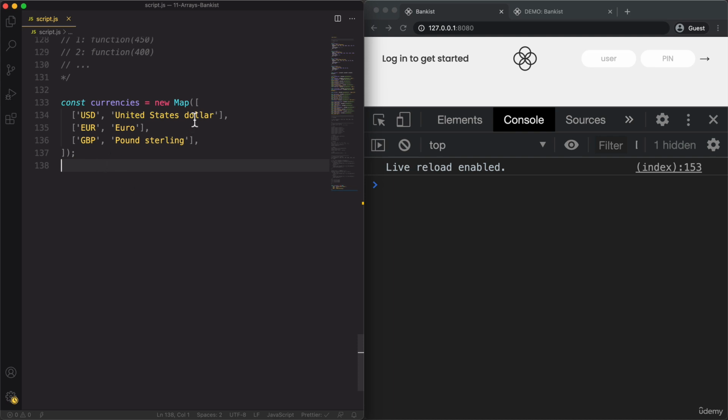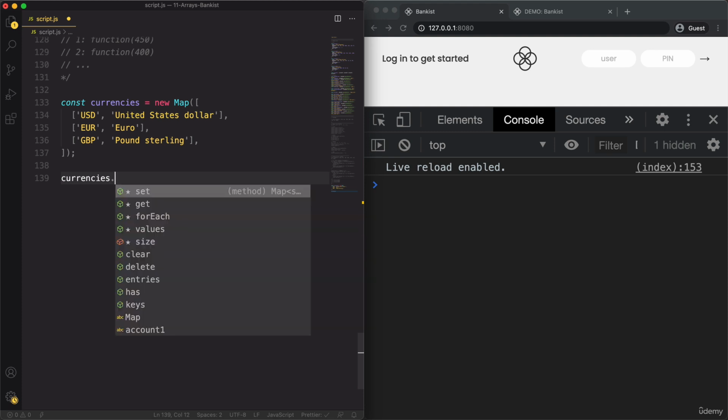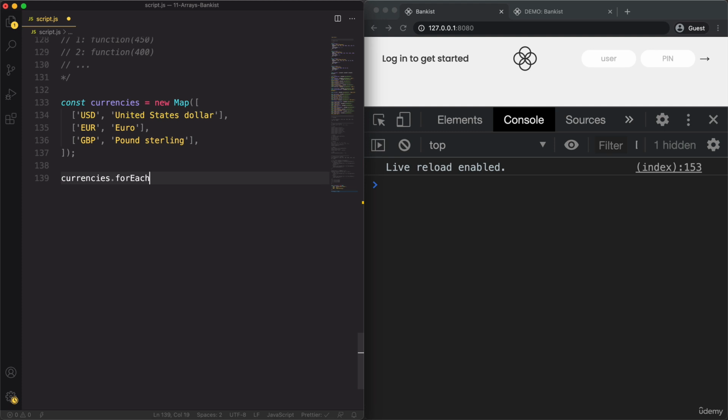All right. And remember that in this array of arrays, each of these array elements, so this inner array, will be one entry of the map, where this here is the key and this is the value. All right? And so we can call forEach also on a map. So forEach, and then again the callback function. And now this callback function also has 3 parameters. So when the forEach method calls it, it will call this function with 3 arguments.